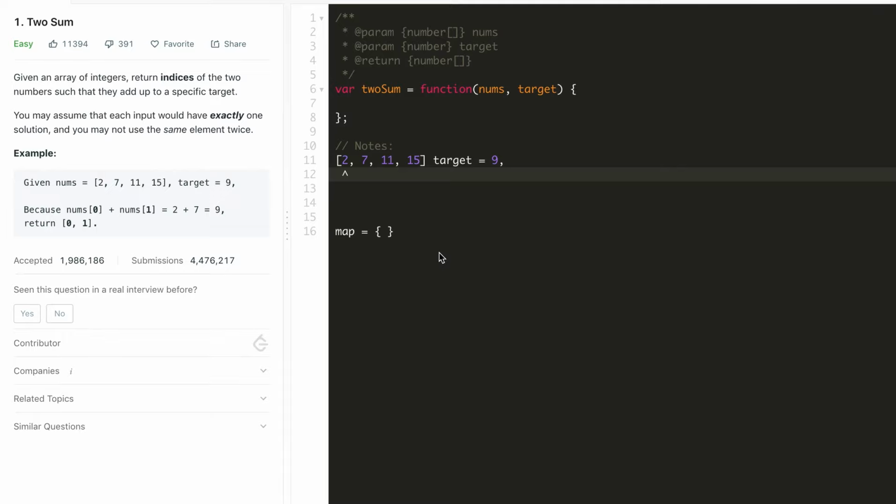We are going over the two-sum problem. It's a very, very popular question that Amazon asks. And let's get started. So here's what the description says.